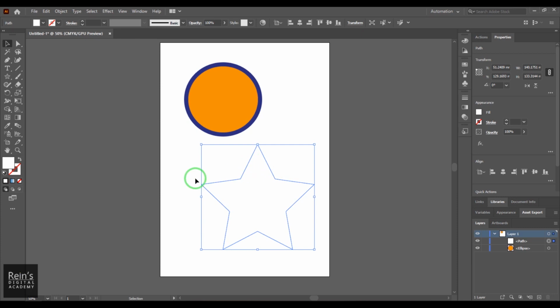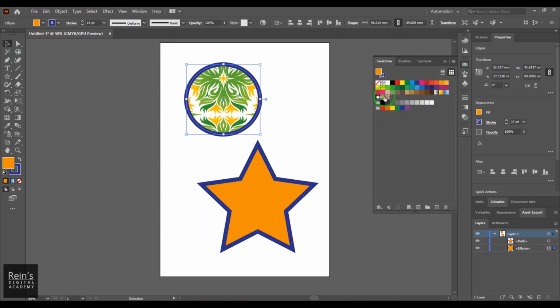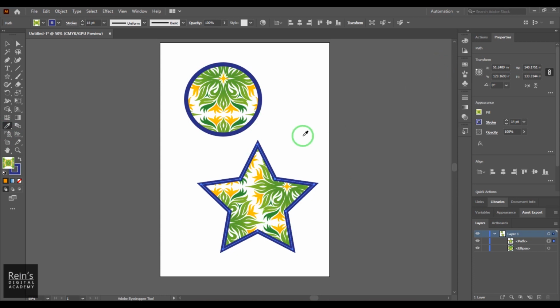So what I'm going to do is select this eyedropper tool, or I can use the keyboard shortcut I, and then just click on this particular shape, and it will take all the style which has been applied to that and apply it here. Okay, let's say I select this one and then apply this floral pattern here. Now if I have to get that one, the same thing will be applied here. That's how it generally works.